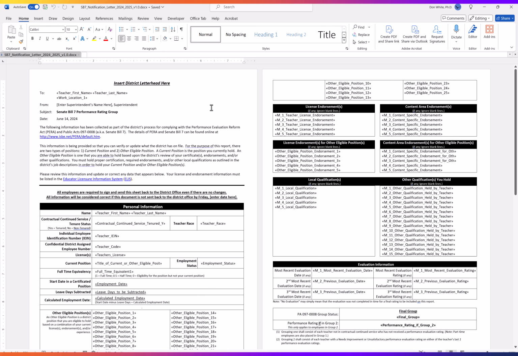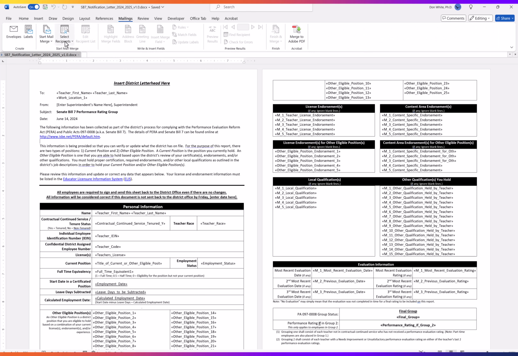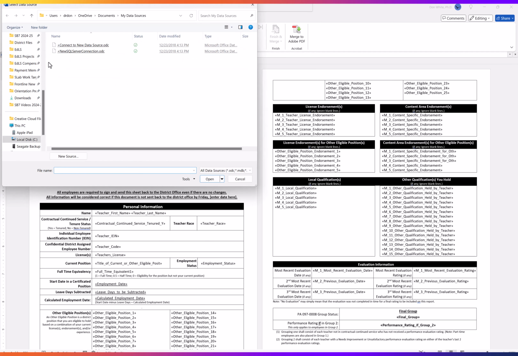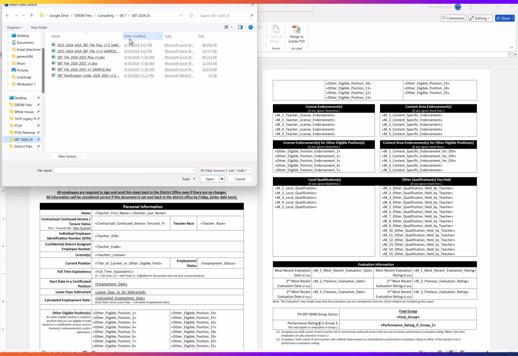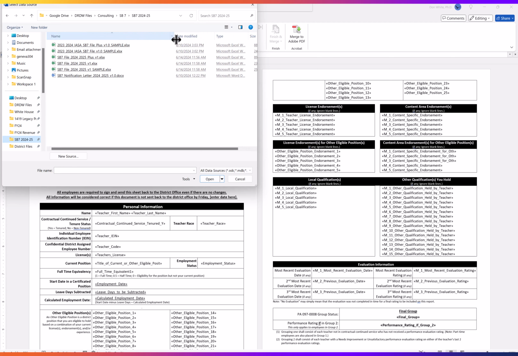And to do that, I need to find that Excel file. So what I'm going to do is go to Mailings at the top, and where it says Select Recipients, I'm going to use an existing list because I already have it in the Excel file. So I'm going to click here. Now I'm going to go find that file wherever I've saved it. And I know I've saved it here, so I'm going to use a sample file. This one right here.